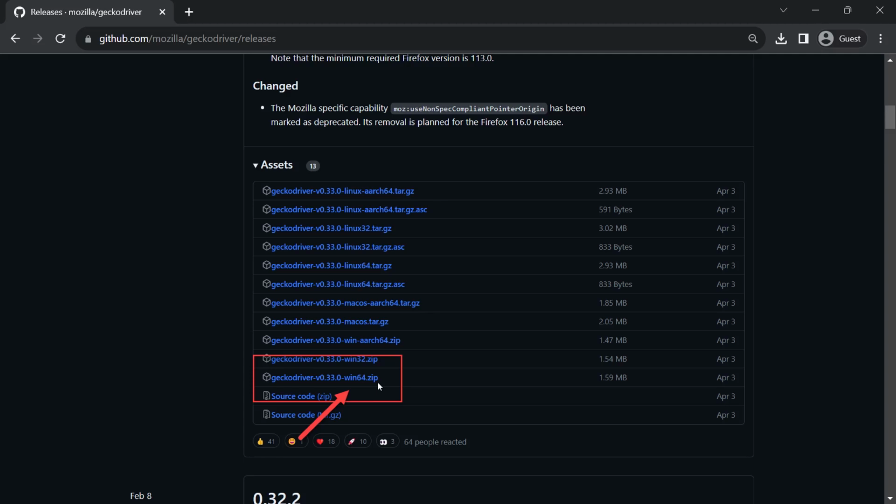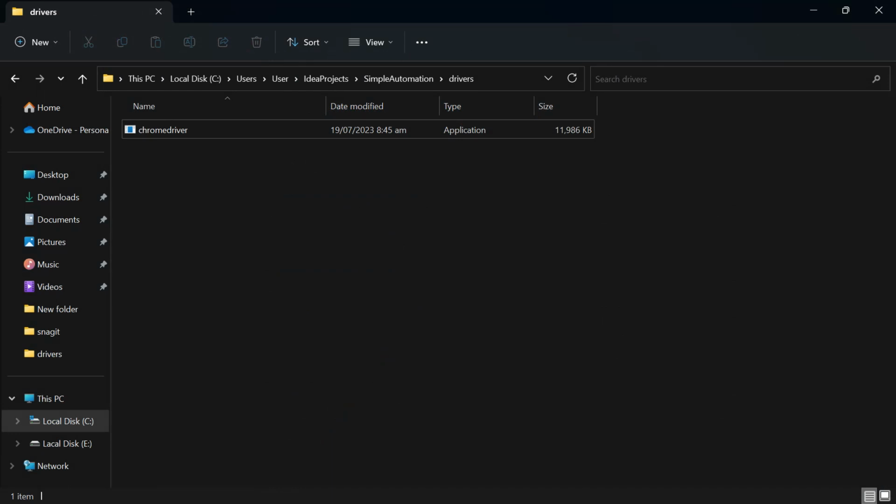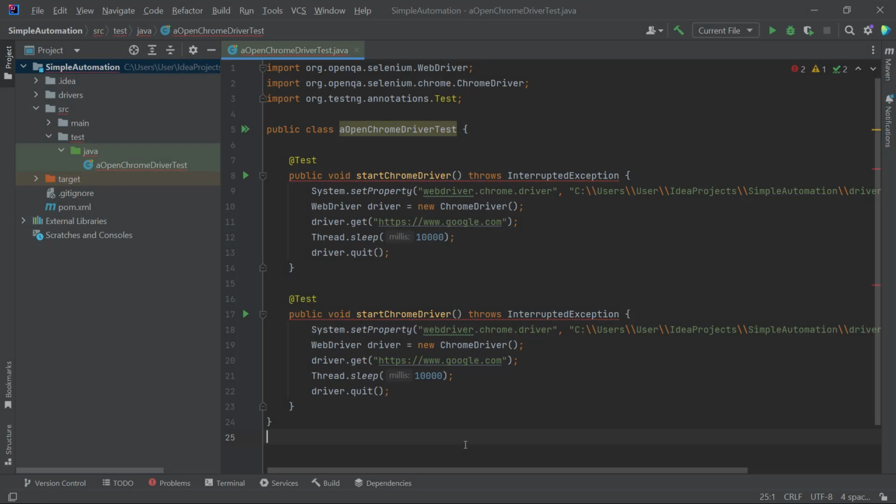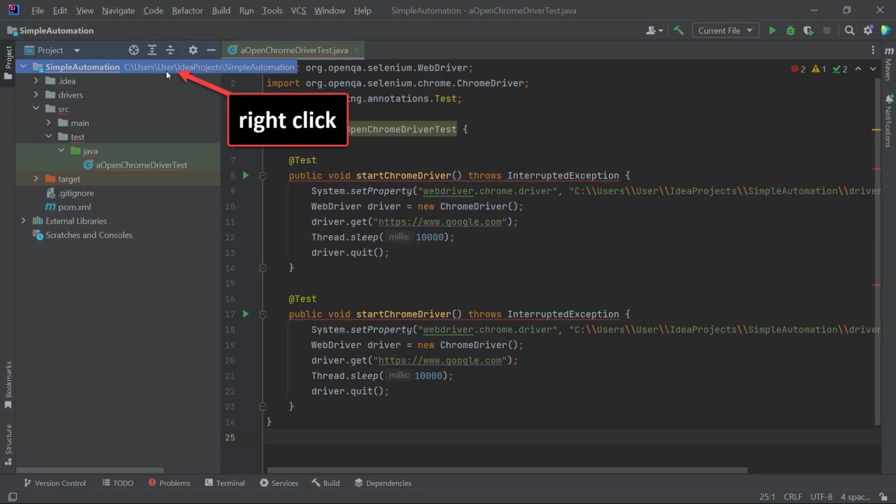To extract the geckodriver file to the drivers folder, follow these steps. Locate the drivers folder, which you should have created in the previous lecture. If you forgot where the drivers folder is located, you can go back to IntelliJ IDEA and find it by following these steps.